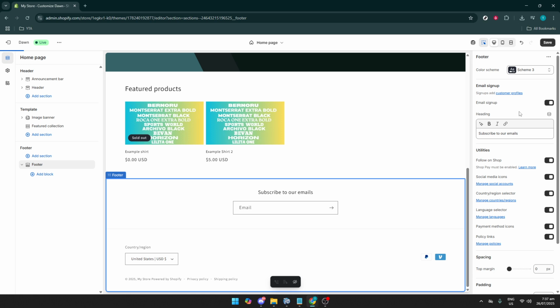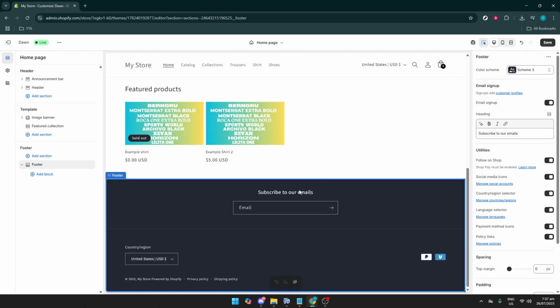Moving along, find the email sign-up section. This feature is pivotal for building your mailing list directly through the store. It encourages visitors to subscribe, keeping them informed about promotions and updates instantly. A compelling call to action text here can do wonders.